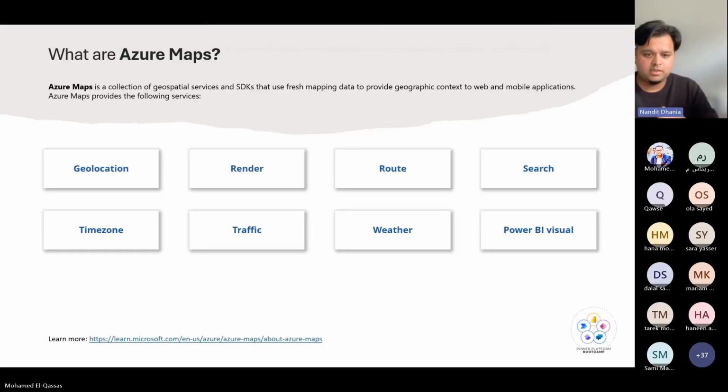Then it's time zone services, traffic. It has layers that you can put on top of the map that will show you how much traffic there is in the city. Then weather services as well, like the visuals that we see on the news when there's a flooding, when we see a heat map on the screen, we can use the weather layer in Azure Maps to be able to show that. And lastly, there's a control in Power Apps that we can use for Azure Maps, but there is also a Power BI visual that we can use to show all the points and the polygons in a Power BI dashboard as well.